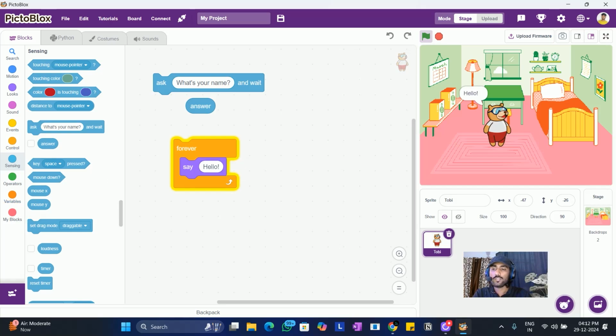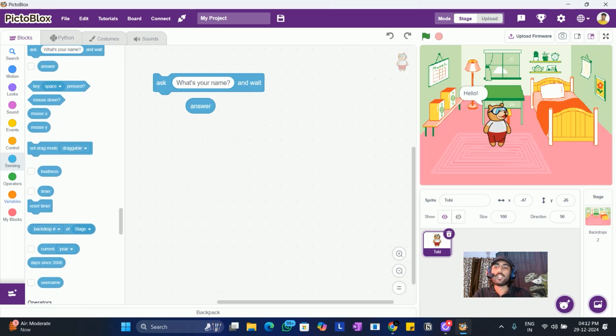Now using this one, we can print the value of mouse X. So you can see it is printing the current value of the mouse cursor. And similarly for mouse Y we can do the same. So these are a few different blocks which we can use to sense the environment.